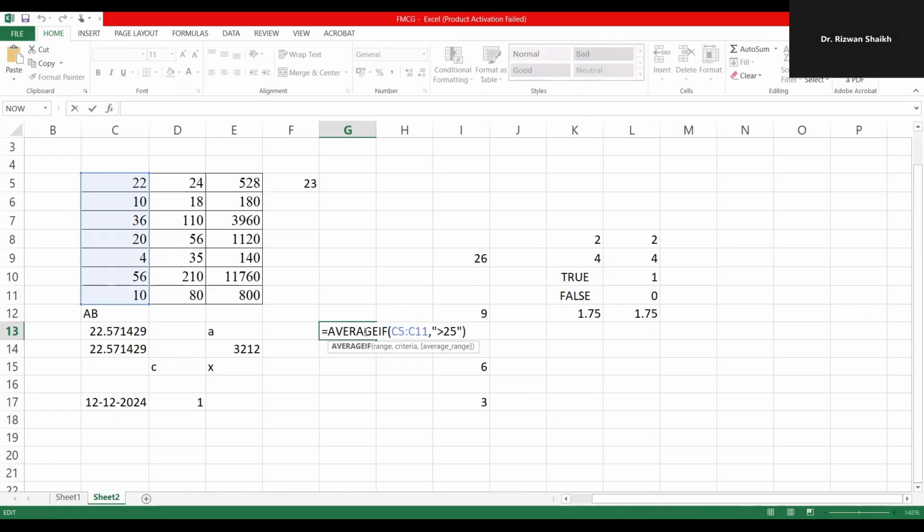Right? Now, what exactly is AVERAGEIF? Let's see the syntax of AVERAGEIF. This is equal to AVERAGEIF, then the range, and then the condition that I want to put on that range. Now, what condition have I put? These are the cells from C5 to C11. Select that and then calculate the average of only those numbers which have a value greater than 25. If I click on enter, what will happen?